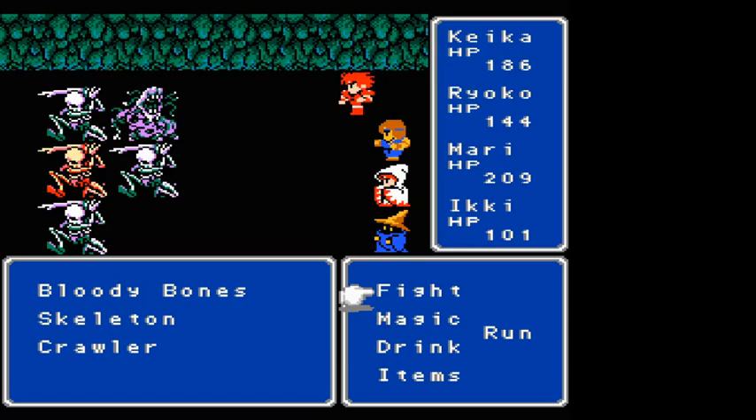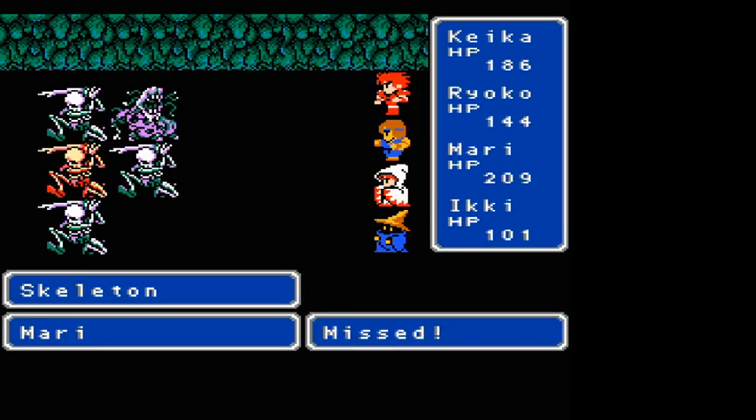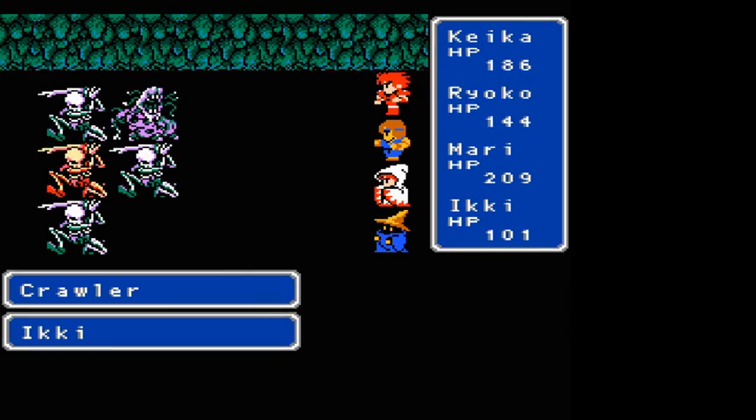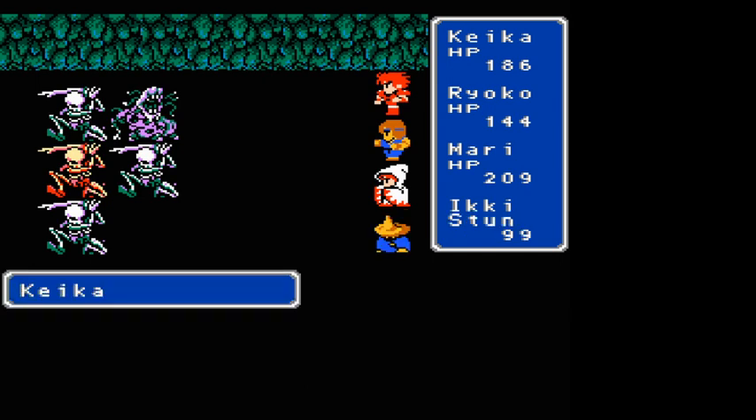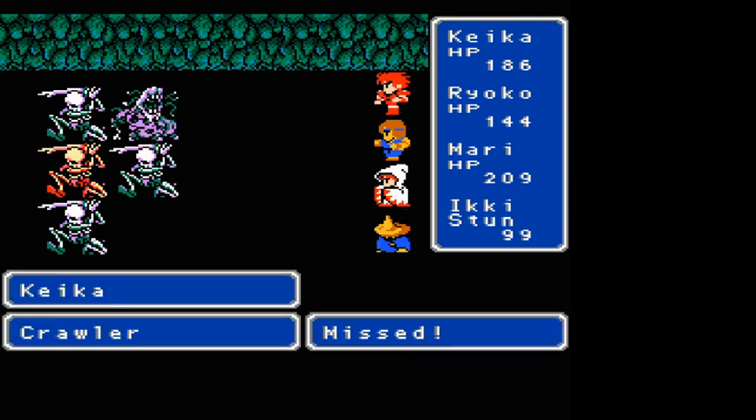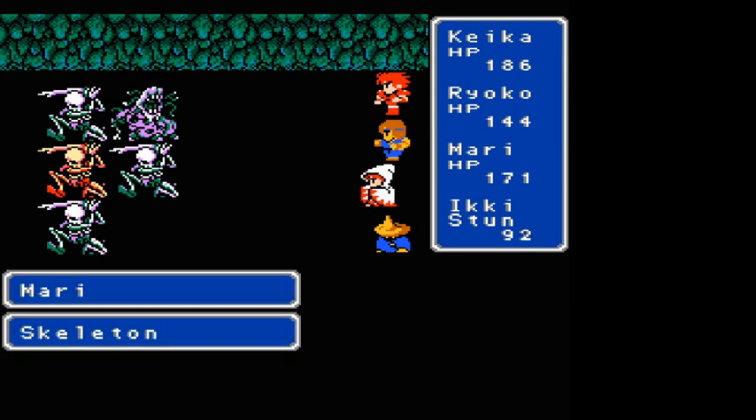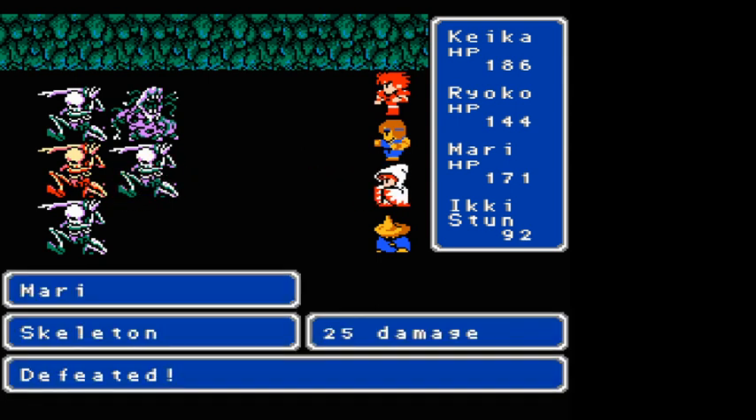Okay, we got bloody bones and a crawler in here. I am inclined to attack the crawler with Keika and Joko, and have Mari and Iki attack this front skeleton here so we can clear out this front row. I don't know if there are row mechanics here, but yeah, the crawler does stun damage. So I thought it probably did. That makes sense. Mari takes 38 damage from the bloody bones. Kills the skeleton though. That's good.